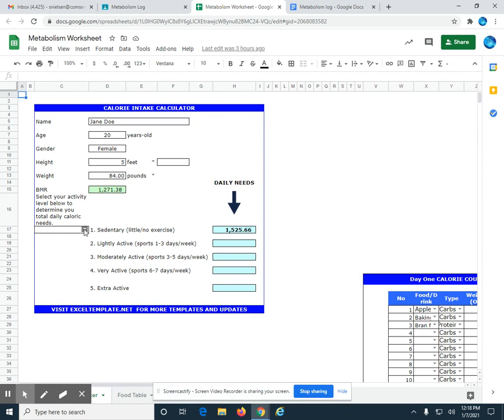You're then going to pick a style of life. If you're sedentary, you get little or no exercise, to number 5, which would be extra active, right? And based on that number, you're going to get your total caloric needs, okay?